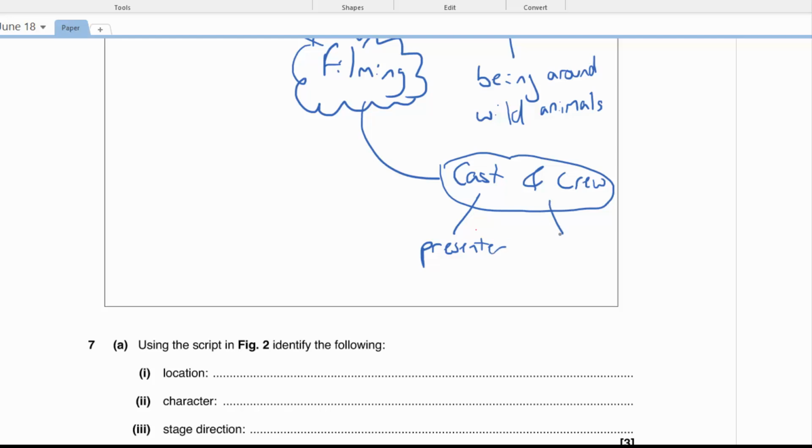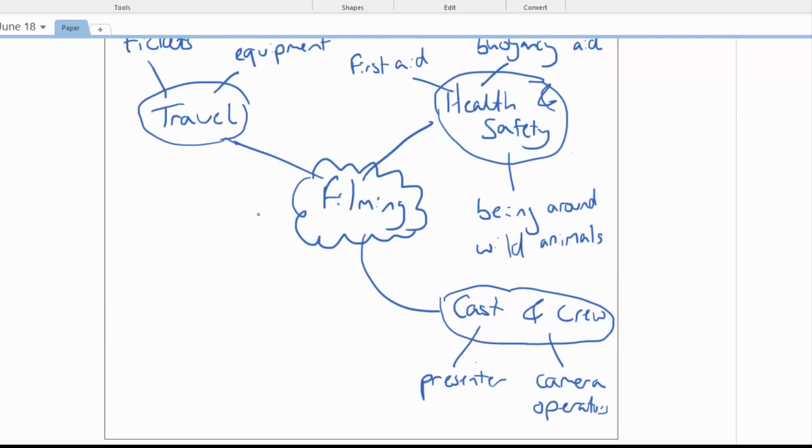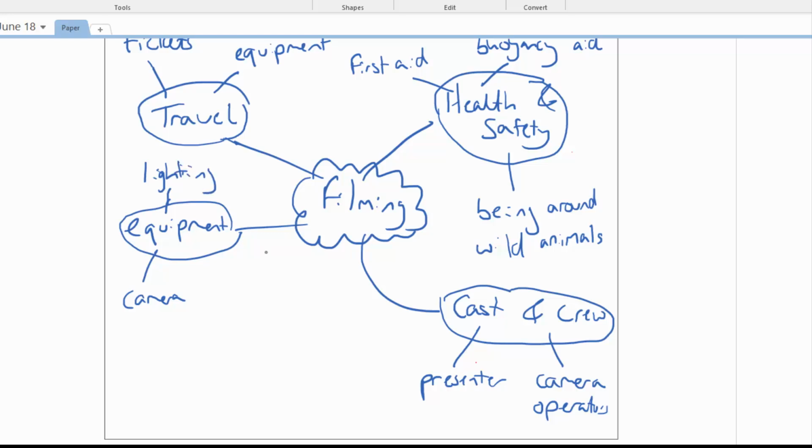We need to make sure we've got camera operators and so on. We could add more to this one, of course, and let's just have maybe one or two more. So equipment: what camera are we going to take? Are we going to rent it, as I said? Also lighting. Do we need lighting even if we're outside? Probably not, but we could still think about it.